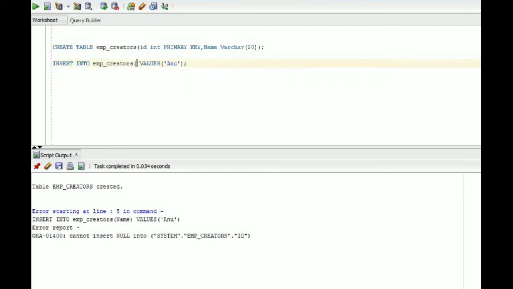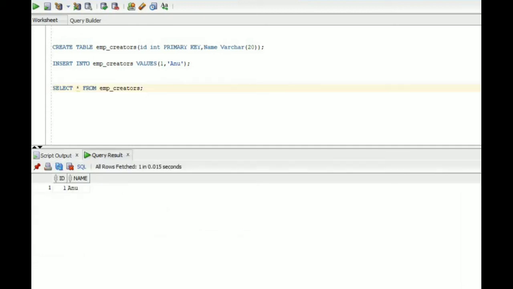Let me insert another row with all the column values. Now you can see one row inserted. Let me fetch the data from the table. You can see one row inserted.